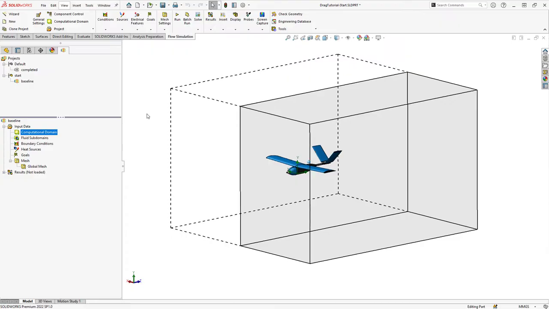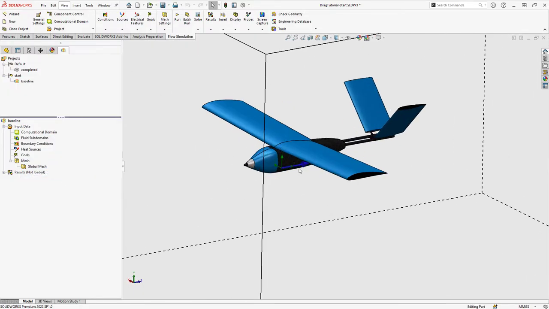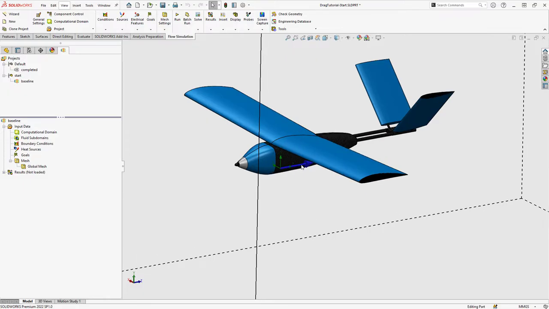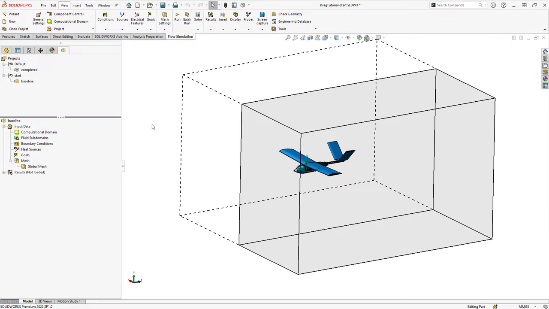Okay, so we're not going to have any real boundary conditions since we already have what's called ambient velocity. We can right-click on our input data to show that ambient velocity, that little blue arrow representing all the air flowing around the plane. So we don't need boundary conditions, but we should set up goals.